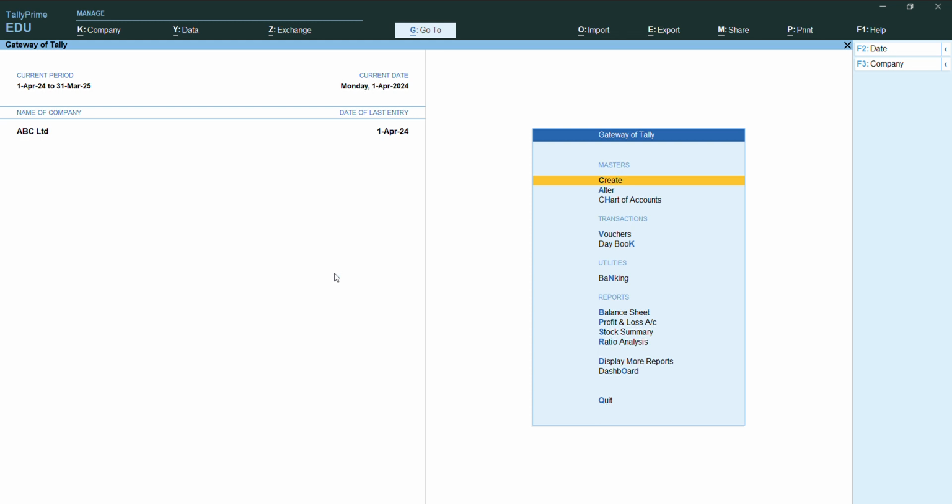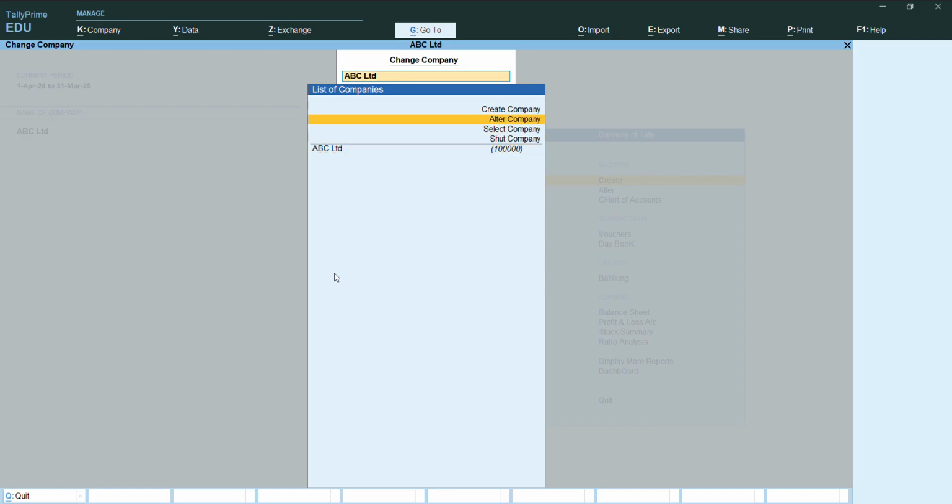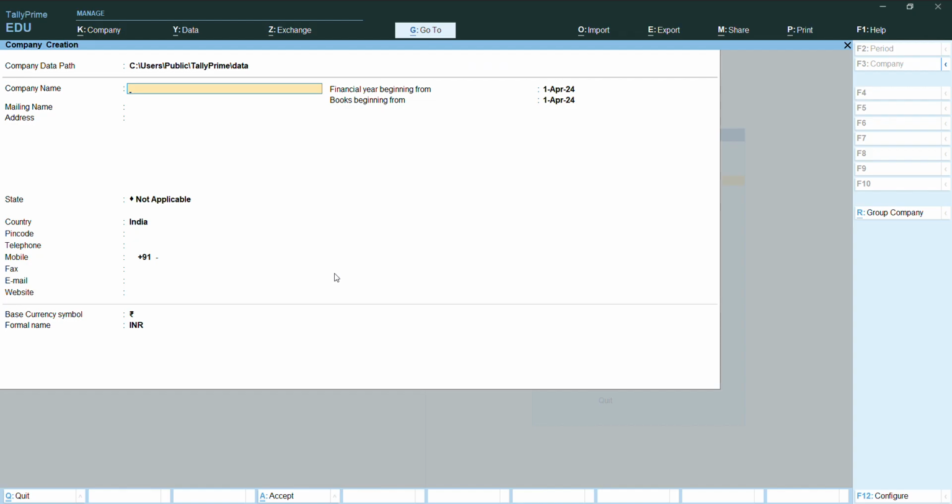In today's video, we will try to learn the setup of GST in our company. For this, we will create a new company, press F3, then go with create, then create the company. I want to put the name of the company, which is GST Limited. So I will put GST Limited. The state will be West Bengal.